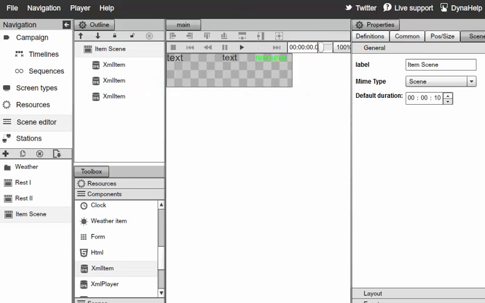And just to recap, this scene right here, the item scene, will hold a single menu item. In other words, it'll hold a single product. So what we need to do now is create a wrapper scene, a scene that's going to hold all the different products, all the different items.